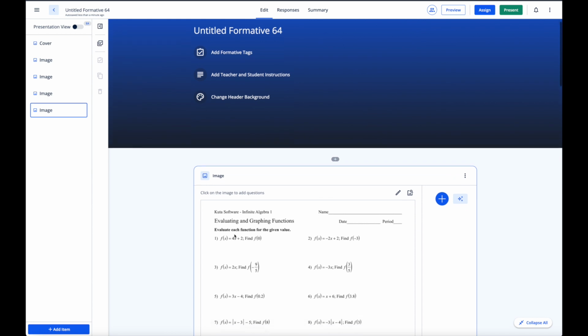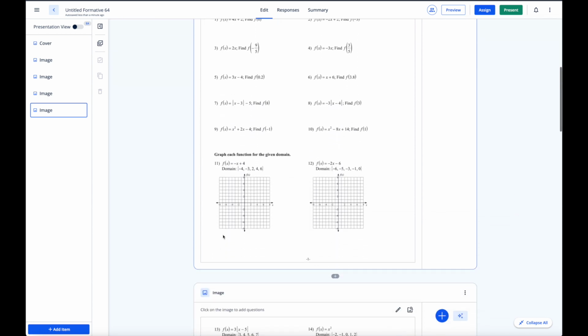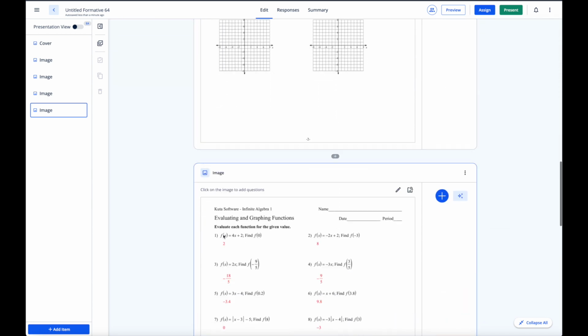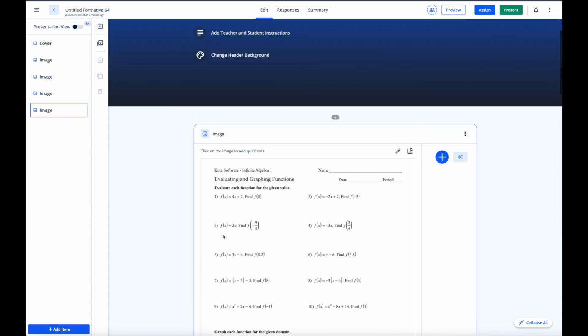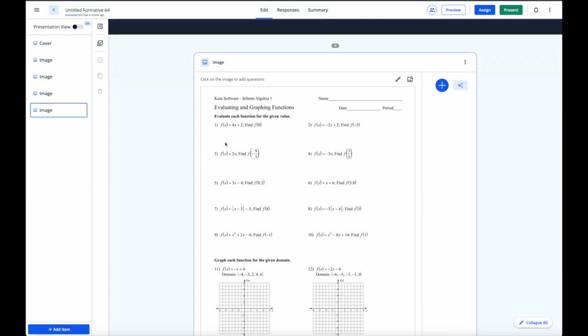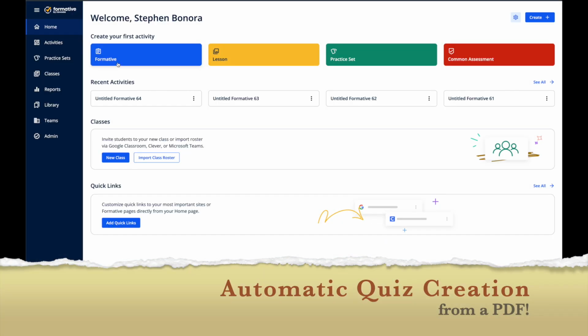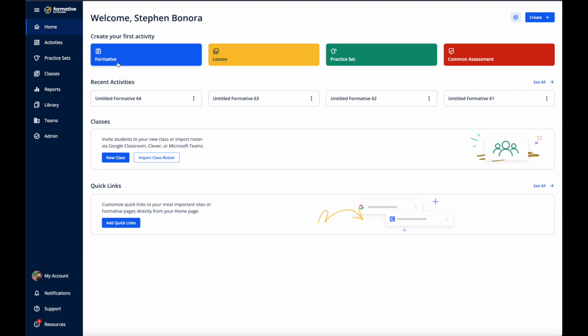Now, I have a formative that I can just share with students. They can write right on top of it, and they can answer the questions by writing by hand right under this, like the way they would do on a worksheet normally. So this is really a useful tool that changes a static PDF into something that the students can interact with and then turn in.